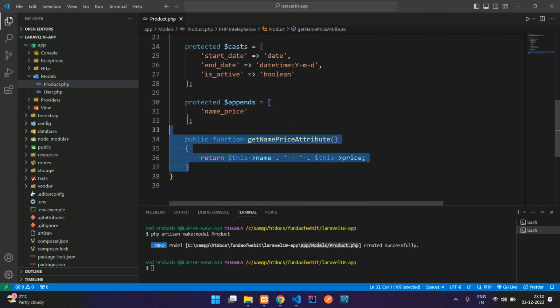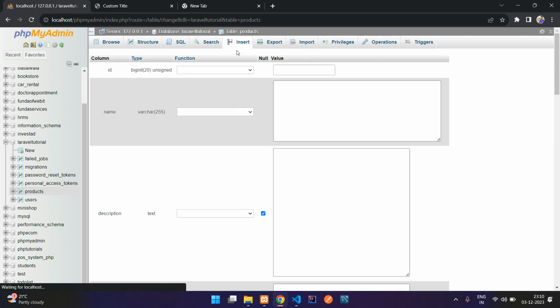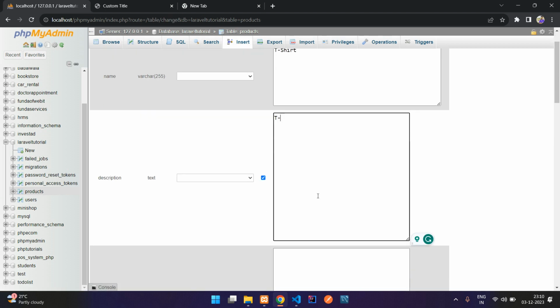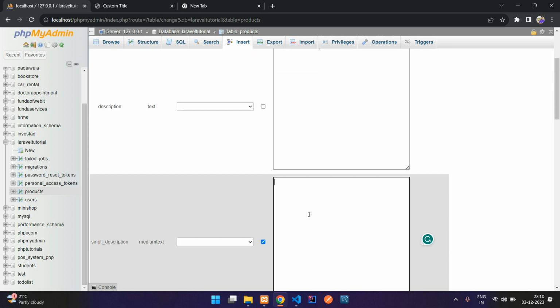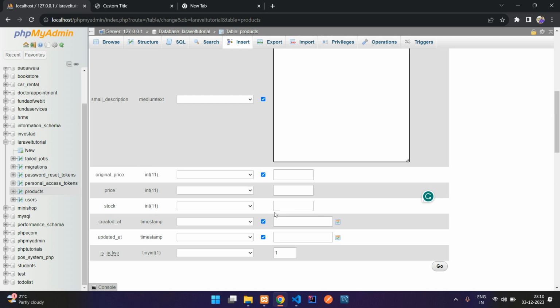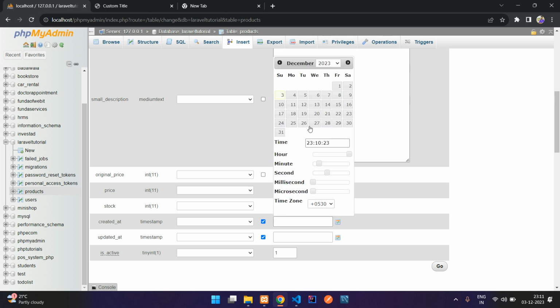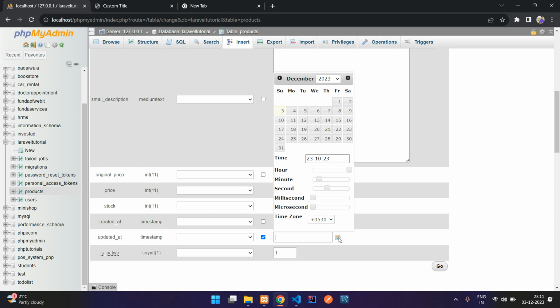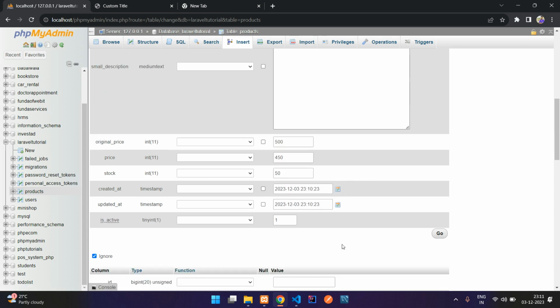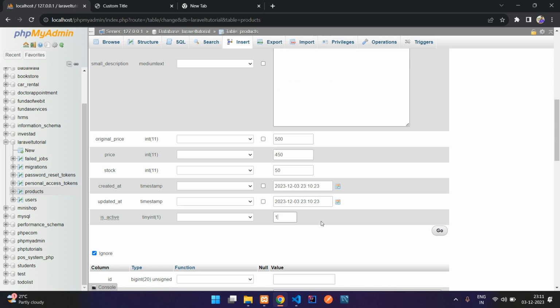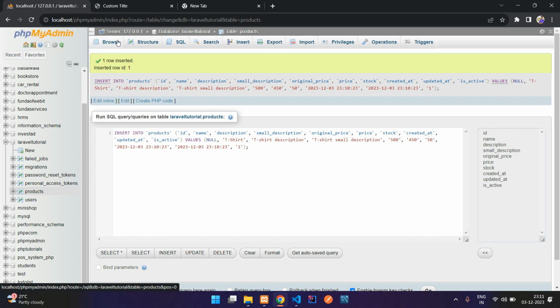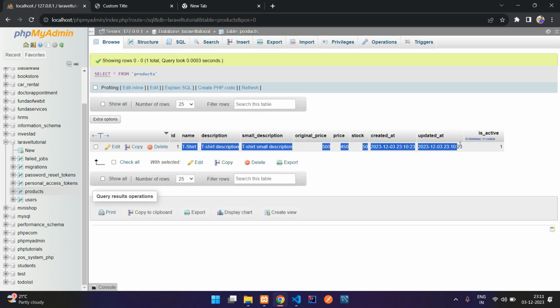Okay guys, let us see with an example. Let me just insert one new record quickly here. Insert, t-shirt, copy and paste again. Then the original price is like 500, 450, with around 50 discount, and created_at and updated_at, you can just select the current time and date. Yep. And now guys, let's save it. The is_active column is there, which is going to enter one by default. So let's click Go. Okay, let's browse. And here you see guys, we have inserted the record.